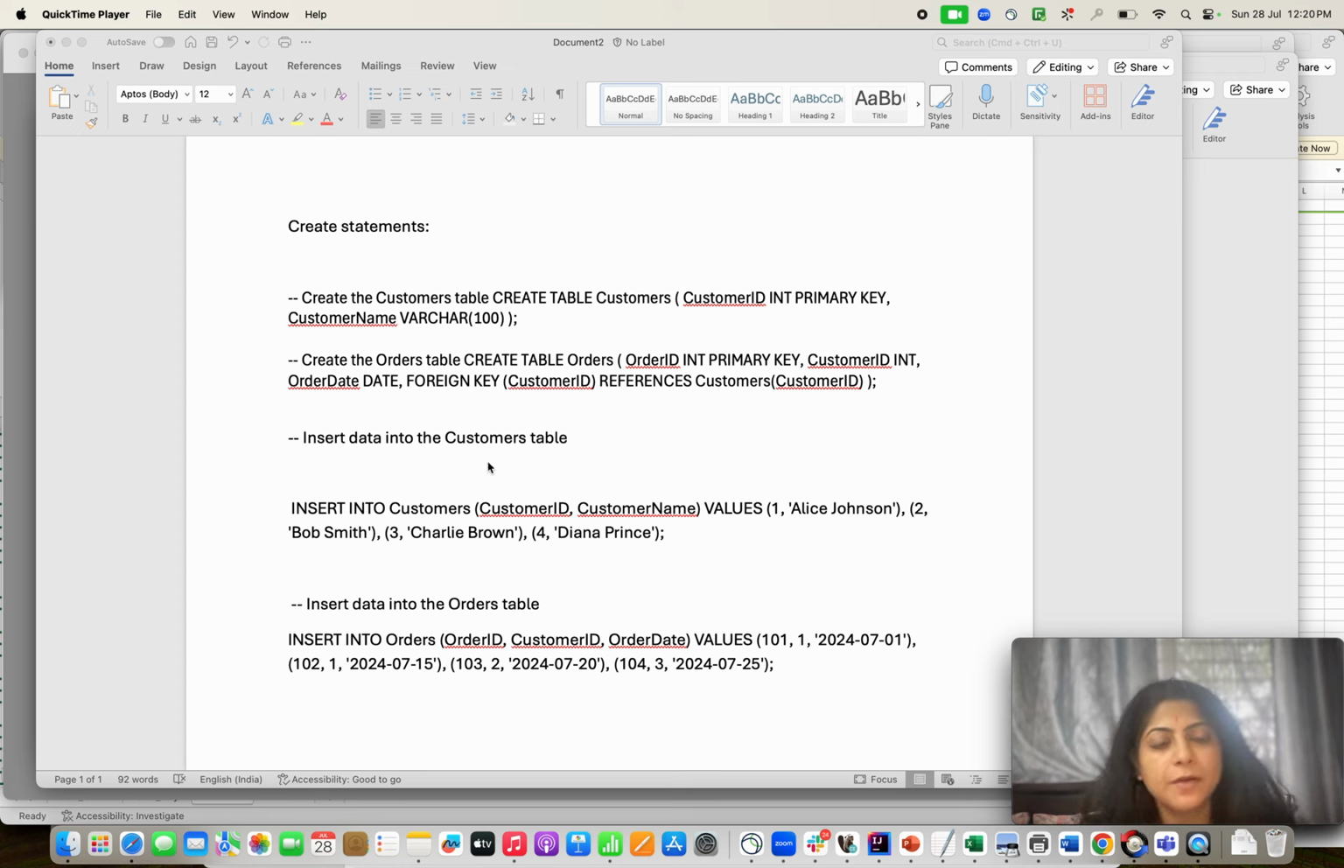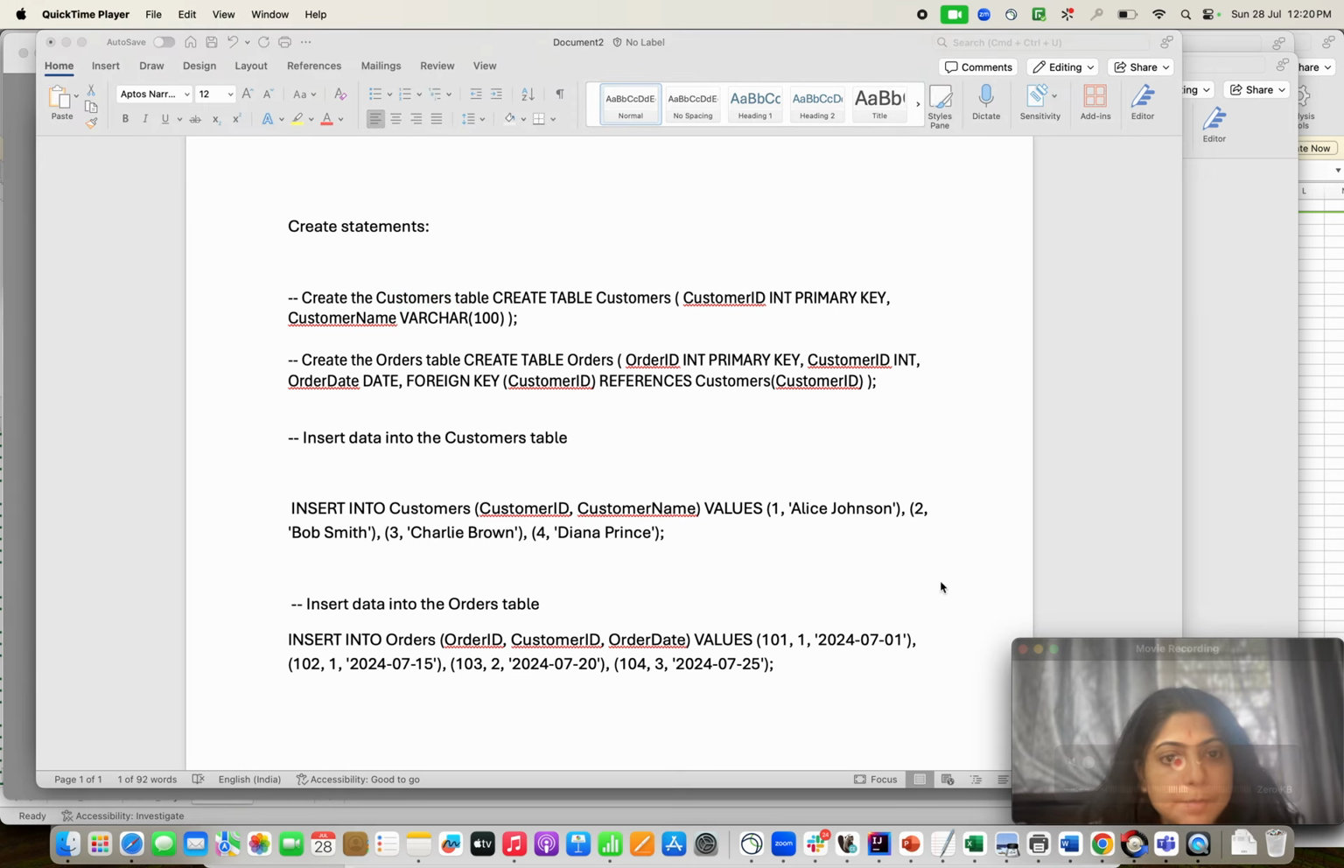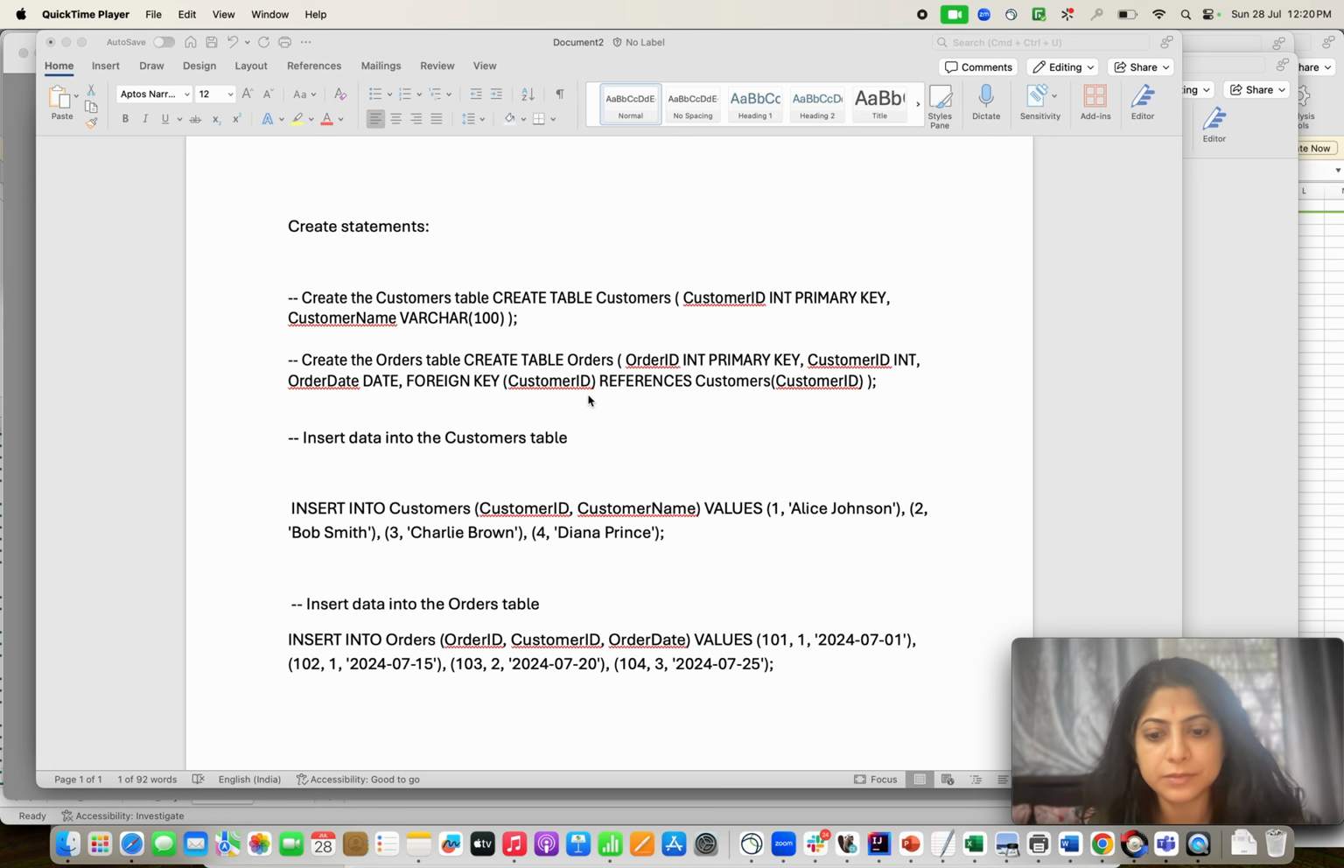So now we have been given two tables. This is a customer table and an orders table. What I will do is I will keep posting these create statements and insert statements, so that you guys don't face any issues while testing around these tables and running these scenarios on your systems.